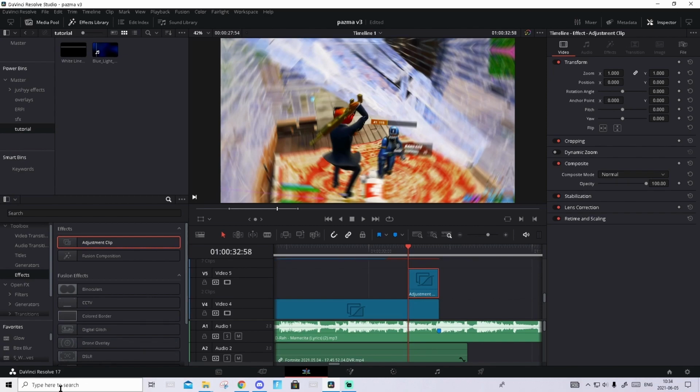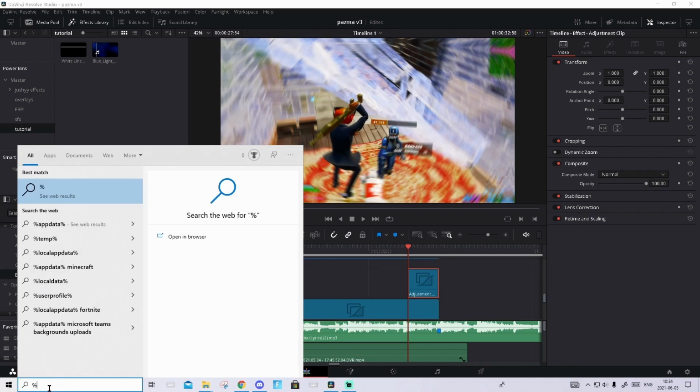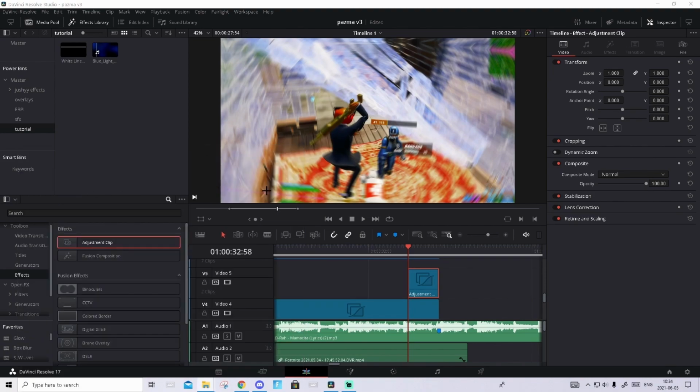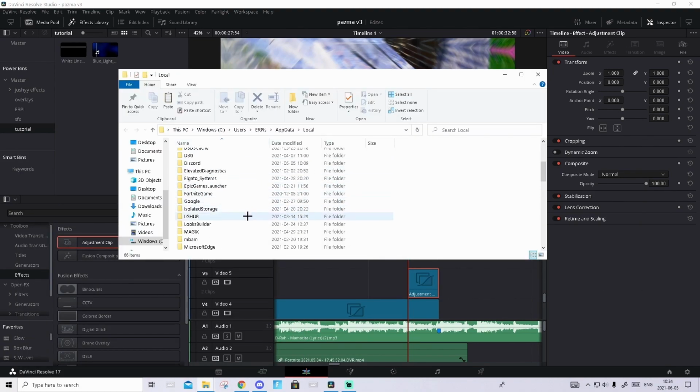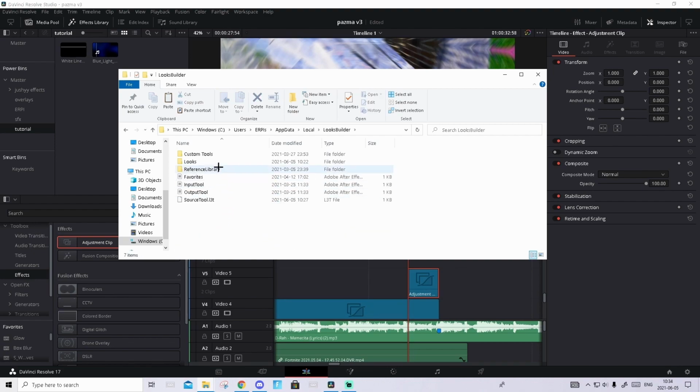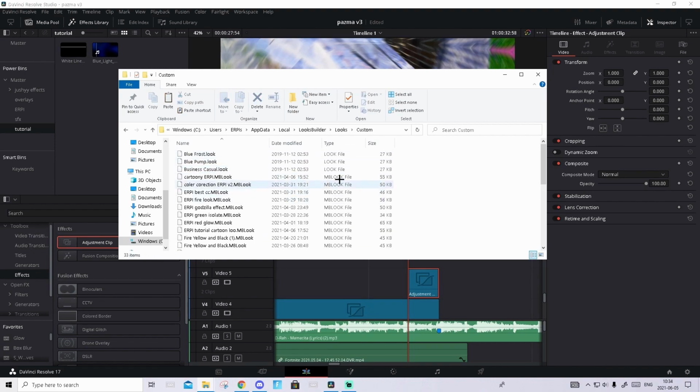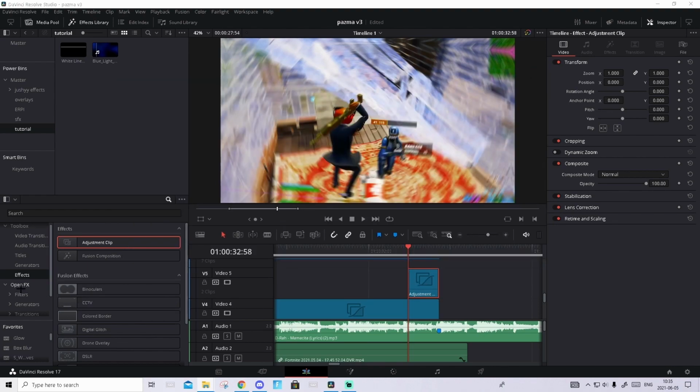Basically now I'll show you guys how to import it. Go to Windows search down here, search up percentage local data percentage, open up this folder. This should pop up and press on Looks Builder, press Looks, and then in your custom basically just drag and drop the preset. Then you can close out and you don't even need to restart DaVinci or so.